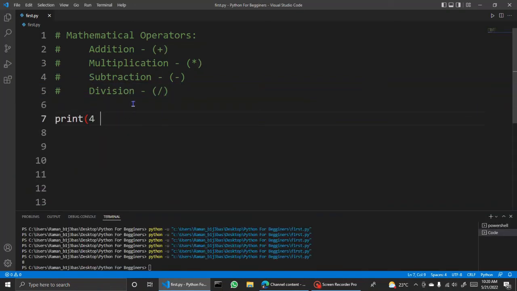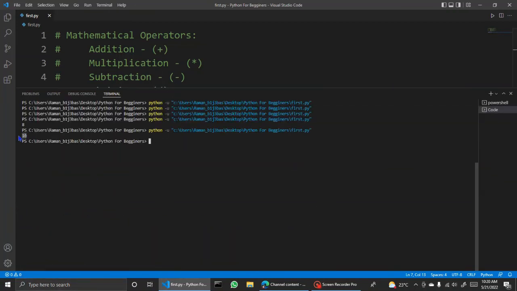Now if I do 4 multiplied by 4, what's the answer supposed to be? 16, correct? Let's run this. See, we get 16. I'll bring it and show you. We got the answer 16.